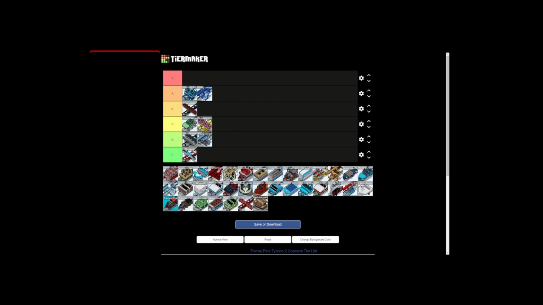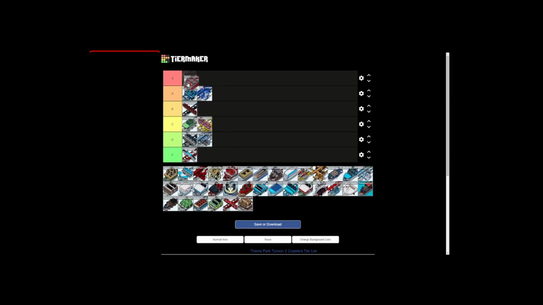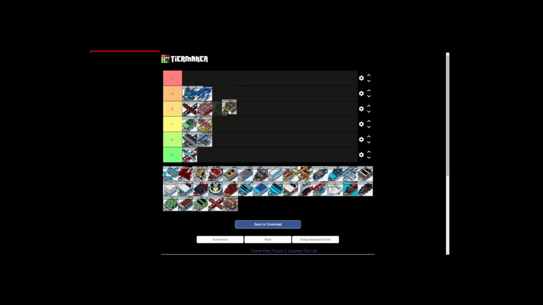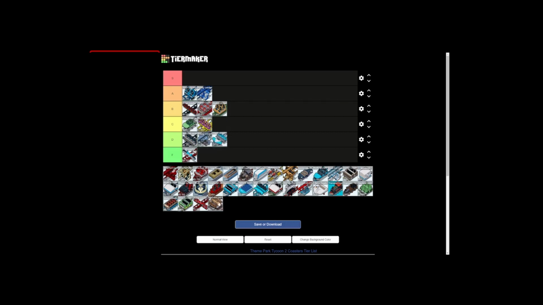The hybrid, if you have enough money for it. So only if you have enough money for it, you can use it. But if you can, I'll put it in B because it's so expensive. Hydraulic coaster, again, it's way too much money, but it's also a very good coaster. The hyper coaster, I've never used, so I'm putting it in D.